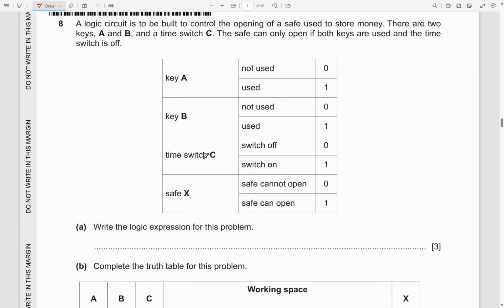Number 8. So a logic circuit is to be built to control the opening of a safe used to store money. There are two keys A and B and a time switch C. The safe can only open if both keys are used and the time switch is off. Then we want to write a logic expression for this problem.